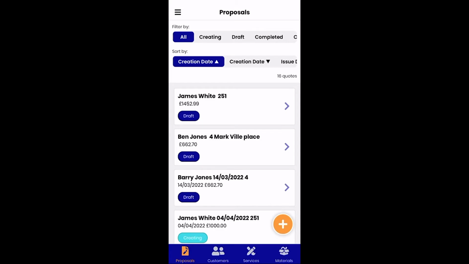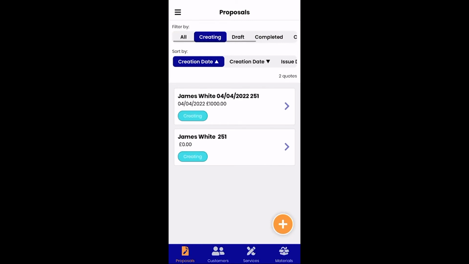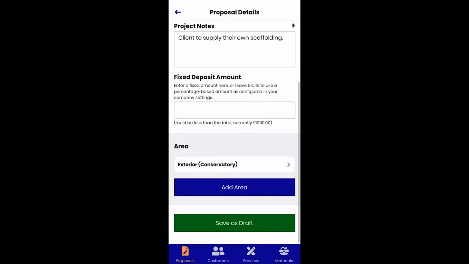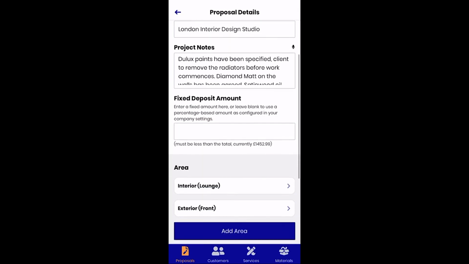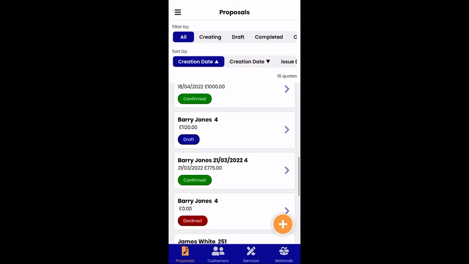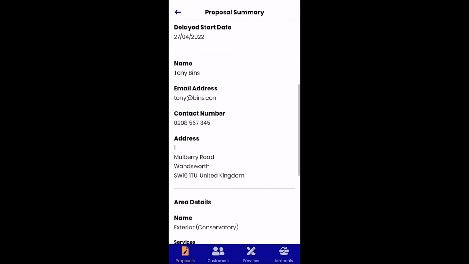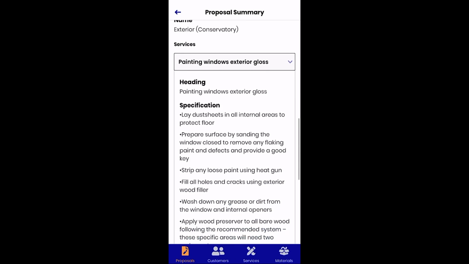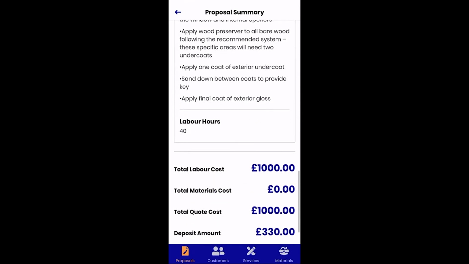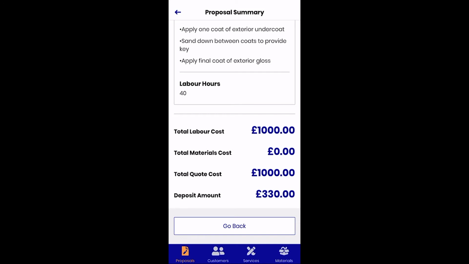So here I'm on the home screen of the application. I can see everything from what I'm currently creating, my draft proposals, my completed proposals, my confirmed and declined proposals. I can access all of these by clicking through. I can also go in to each proposal and see the status, a draft proposal, and all my proposals in one place, a confirmed proposal, a view summary, all the details of that proposal, including the specification, the work to be done, the number of hours, and the cost of the project.